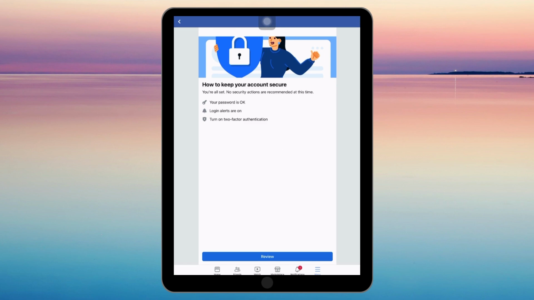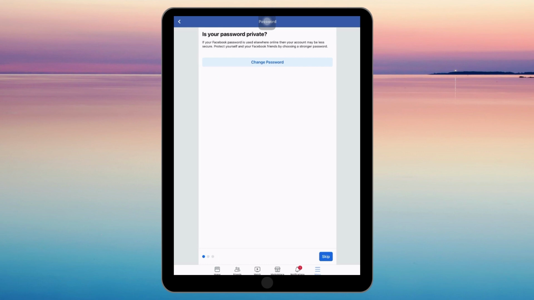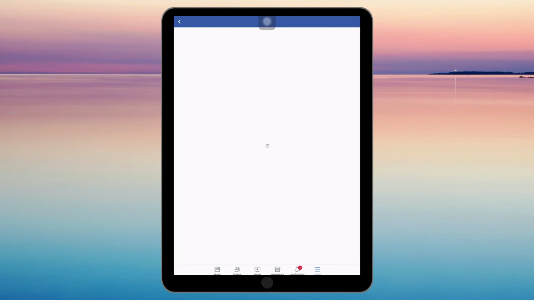In here, it checks if your password is okay and it alerts you if someone logged in to your account on another device. Click Review. Facebook will ask if your password is private. If it's okay, then you can click Skip.